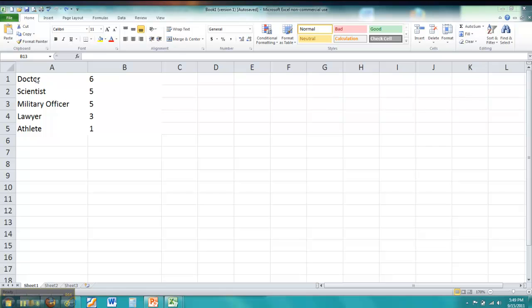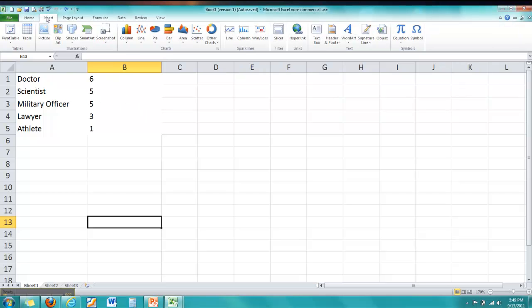So I've typed in the doctor, the scientist, the military officer, the lawyer, the athlete, and my frequency distribution. I'm going to go up here to Insert, and I'm going to click on Charts right here in this area. You've got column, line, pie, bar, area, scatter, other charts. We don't need any of these. We just need the column.